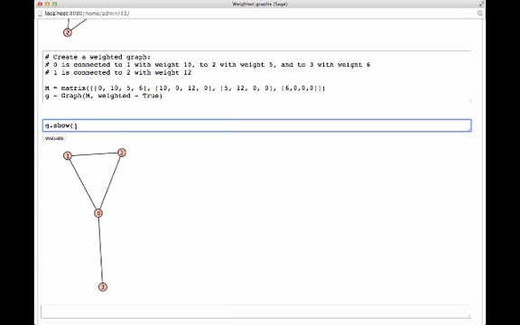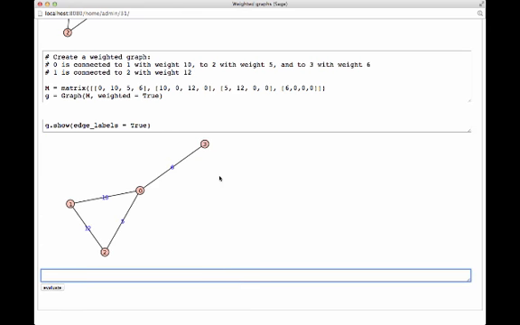If you want to see the weights, then you pass the option edge_labels equals true with an underscore there between the word edge and the word labels inside the show method. And then when you reevaluate, the weights will show up superimposed on top of the edges. And that is how to make a weighted graph from an adjacency matrix using Sage.